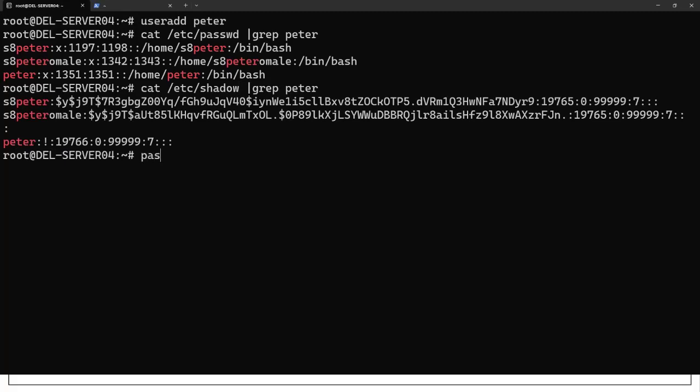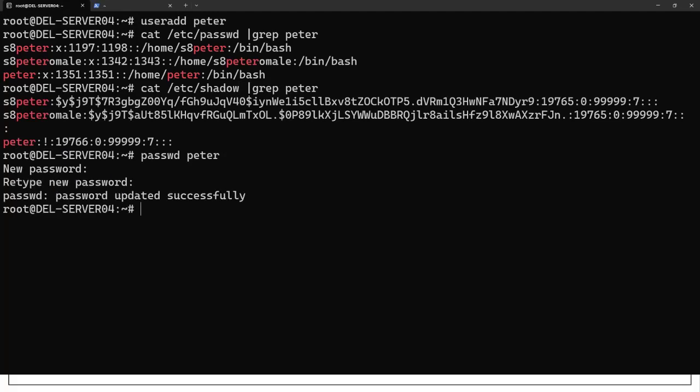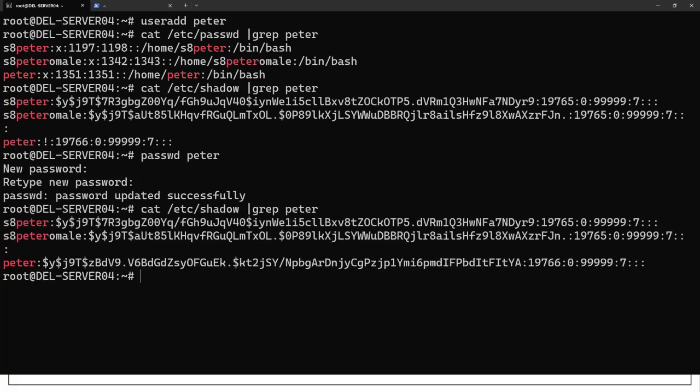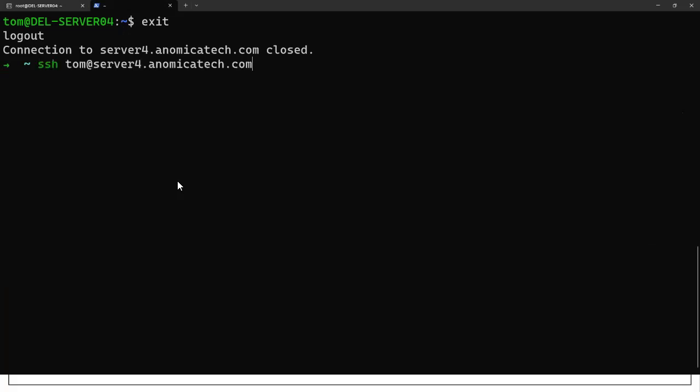Let me assign the password to the user Peter. We use the passwd command, and I'm going to give 1, 2, 3, 4, 5 to user Peter, and I will confirm 1, 2, 3, 4, 5. That was updated successfully, and let us check the shadow file again. As you can see here, we have the password hash. That means user Peter can log in. Let us go ahead and try that.